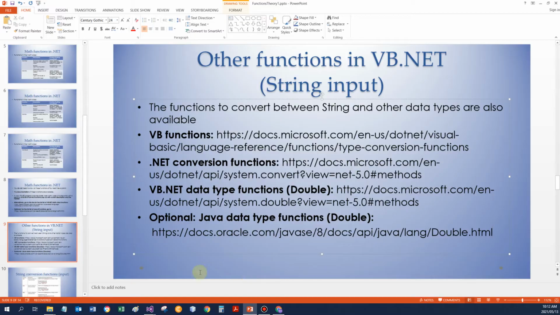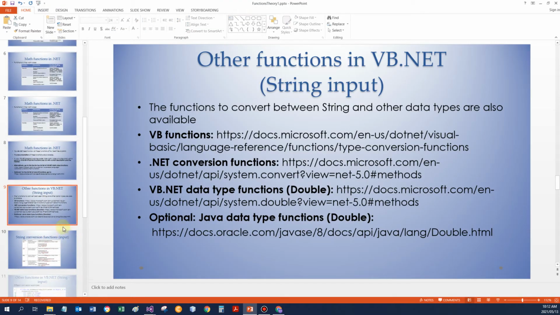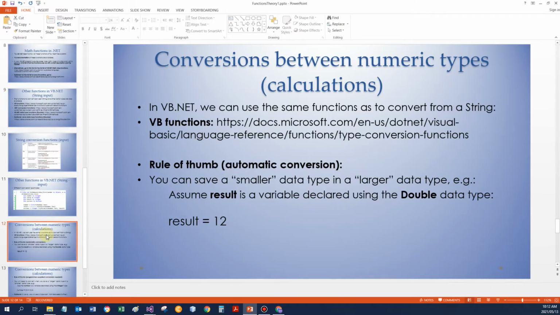When I go to calculations, we sometimes need to convert as well. Let's just learn about these conversions needed when I do calculations. You already know that there are different types available.